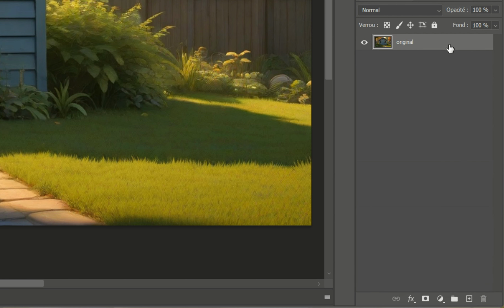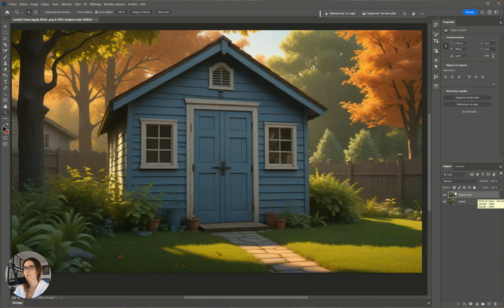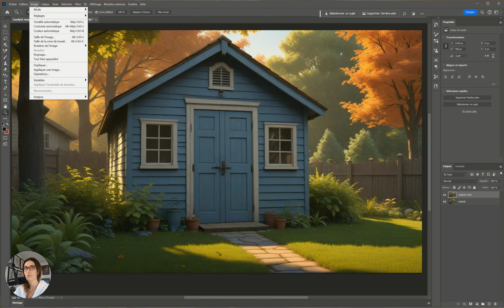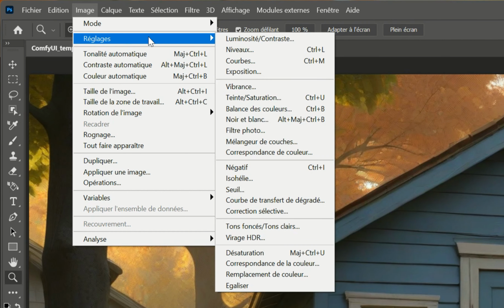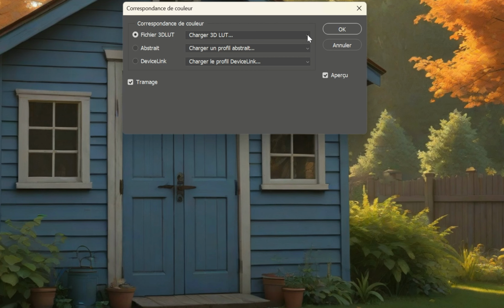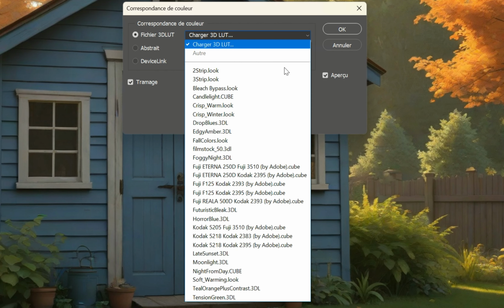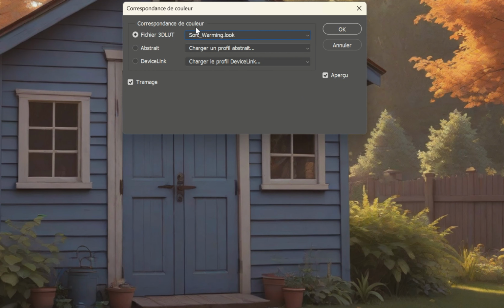Then I will change the colorimetric information of the document. So I go to Image, Adjustments, and I go to Color Matching. Here you can see there is a scroll panel and I can choose to change the color ambience of my image. So here, for example, I'm going to start by making my contrasts softer. So for that, I choose soft warming look.